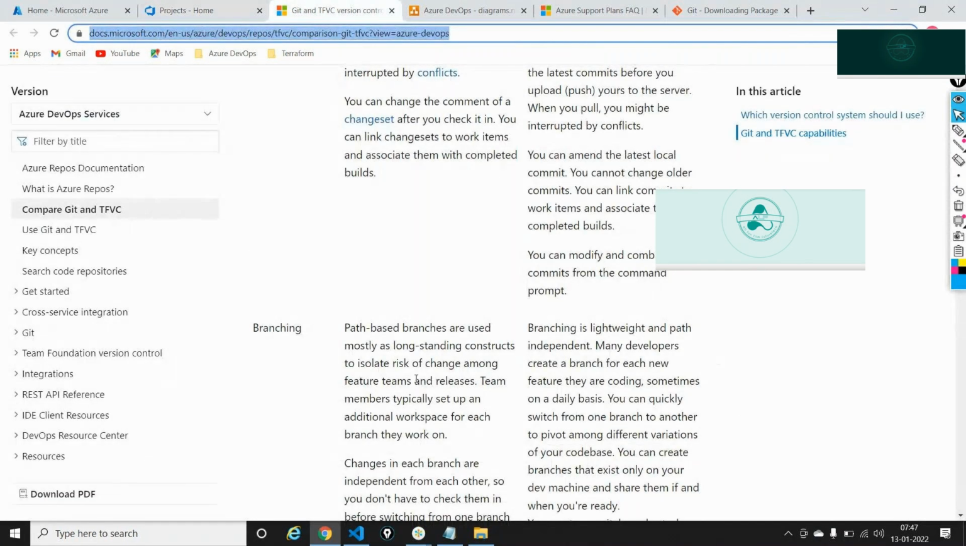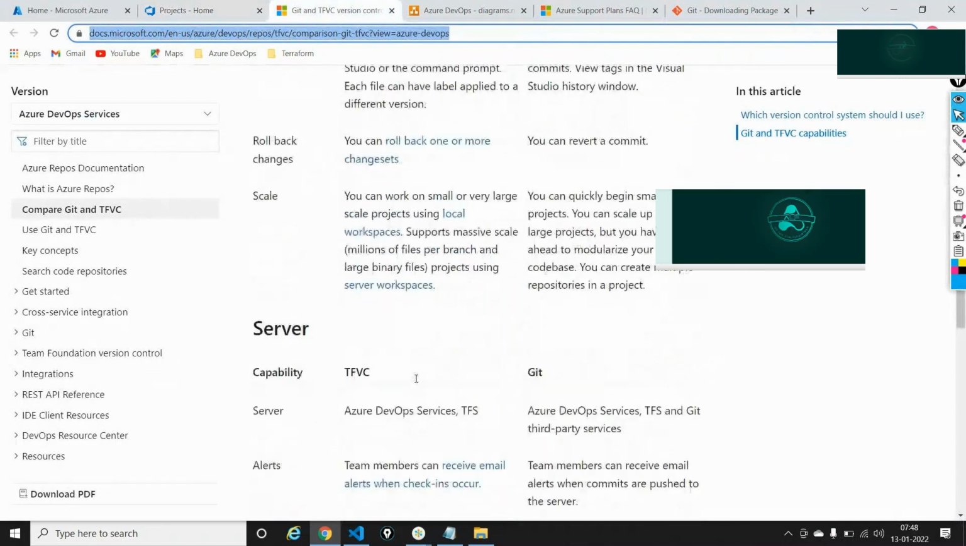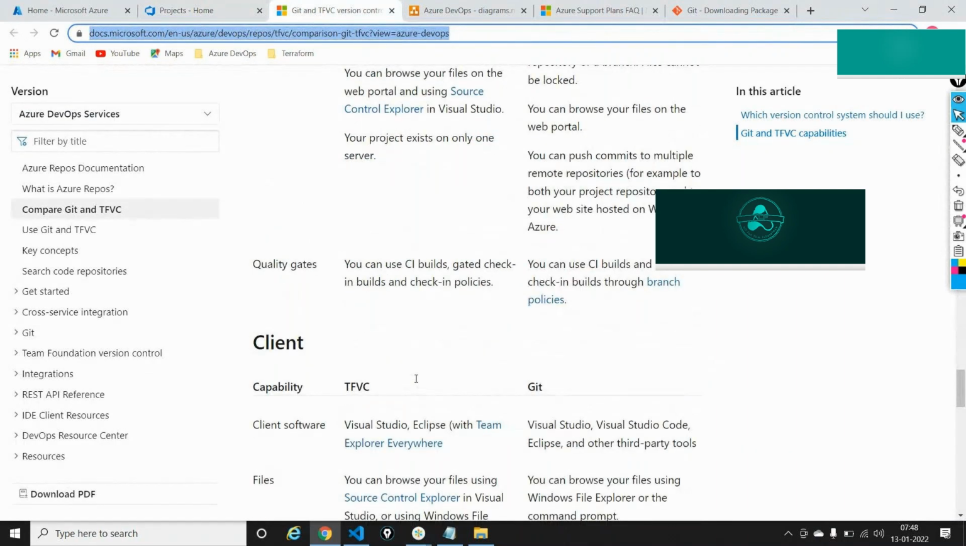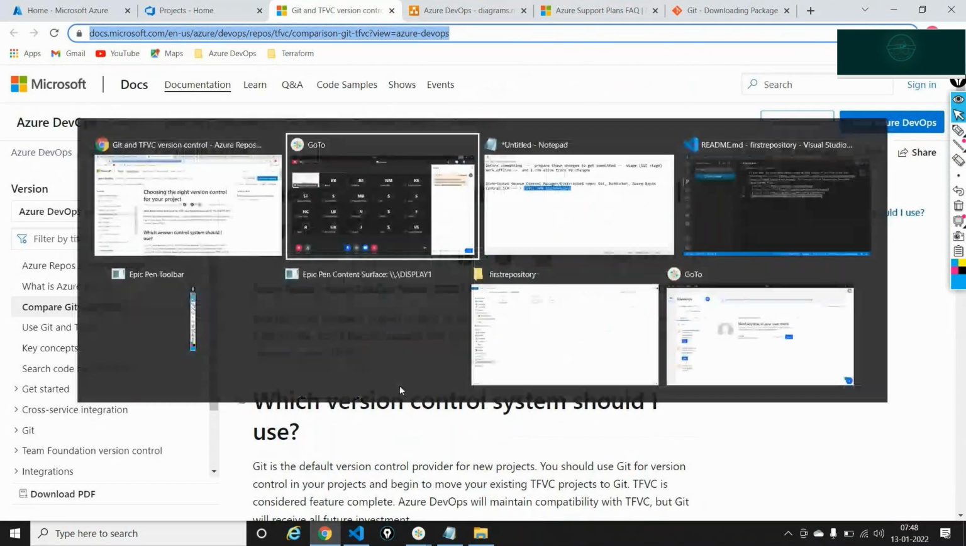And you have the entire documentation for it, like what exactly this is, and the difference between all these things, and etc. So it's a great documentation. I would suggest giving it a read.